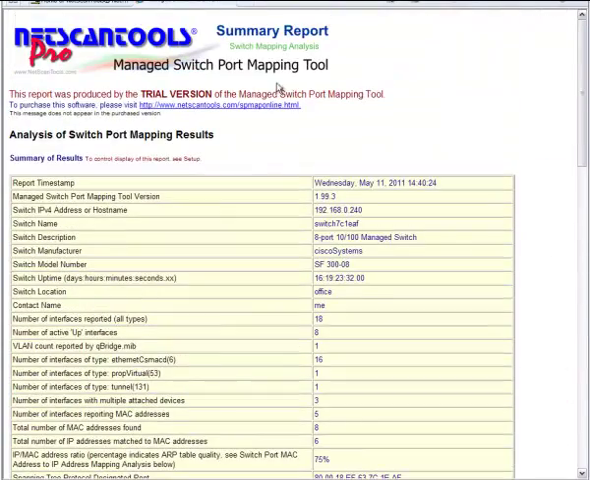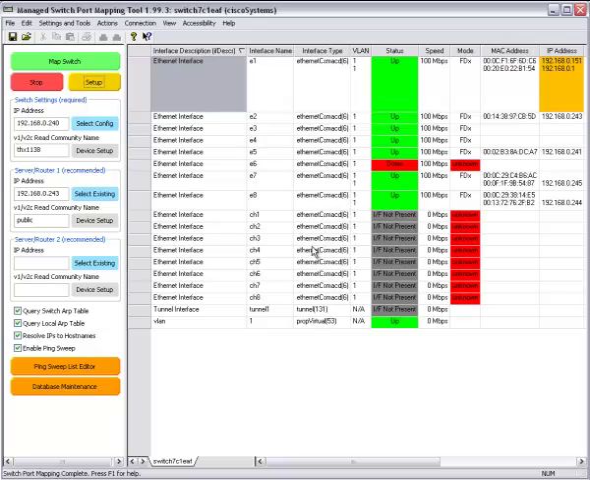And then we'll go back to the switch port mapper itself, and you can see the interfaces. This is an 8-port switch. So you can see here's the 8 physical ports. These are 8 other internal ports.